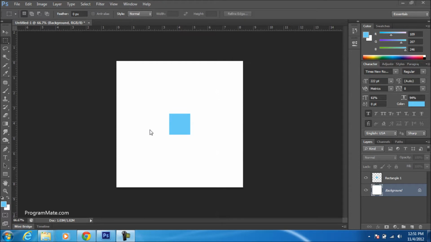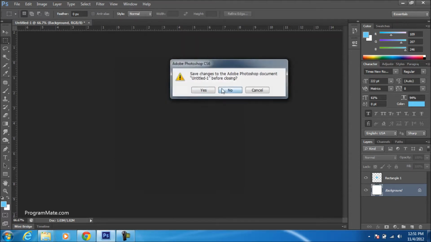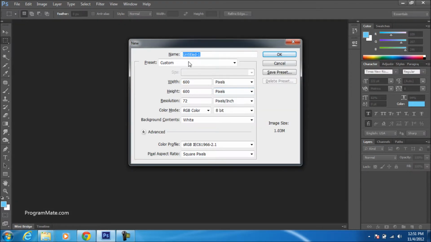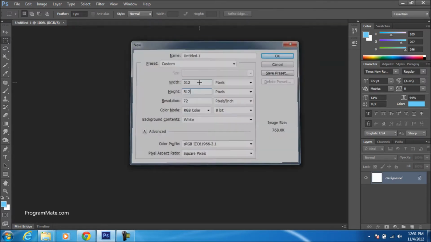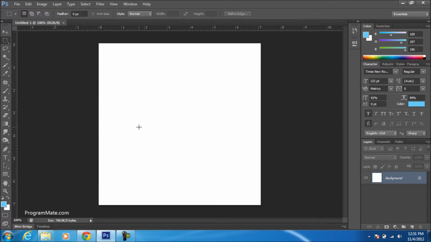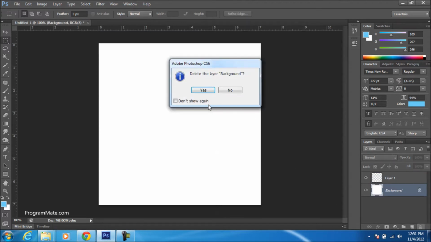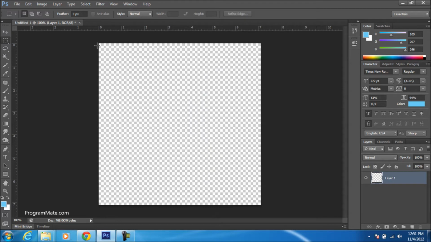Once again, let's make a new image. Let's make it 512 by 512, which most icons are at for the apps. And let's actually make a new layer and delete the background. Yeah, click yes for the dialog box. And then now we have ourselves a transparent background with the checkered pattern.